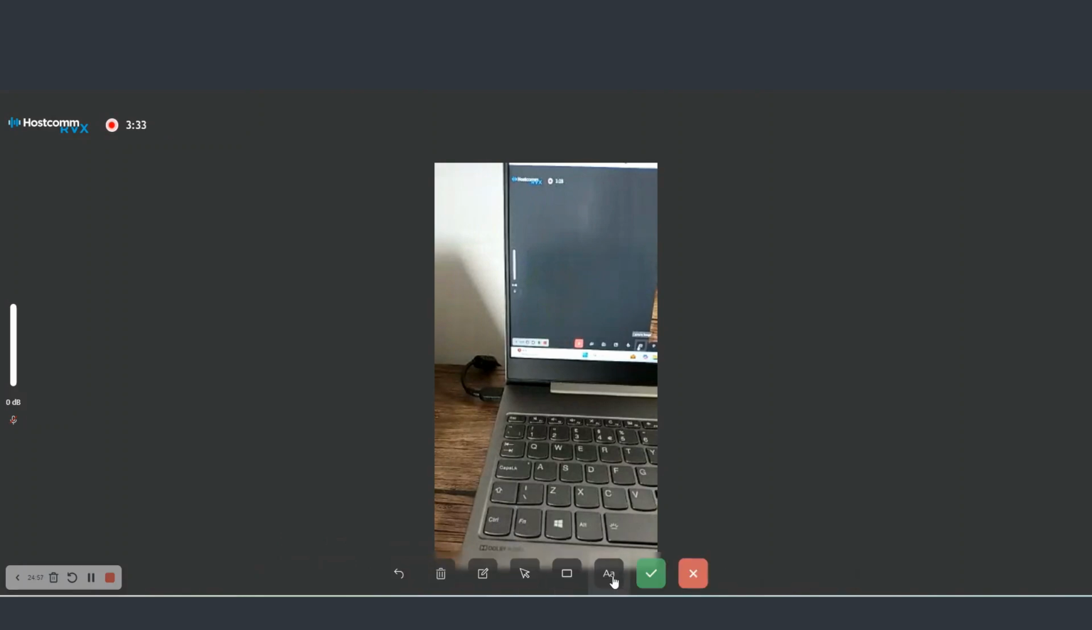This next one is annotate. And whilst the image is now frozen, what you can do is do some markups or annotations on this image. So you might want to bring in an arrow, you could draw a box around something, you could draw freehand, you could add in some text. So you might want to say something like press here.